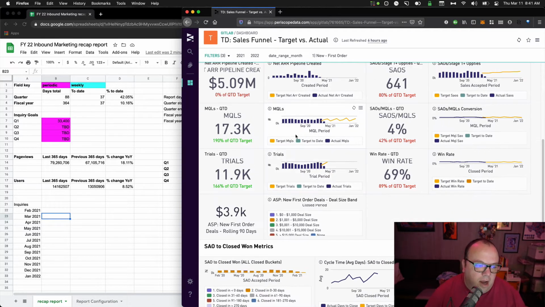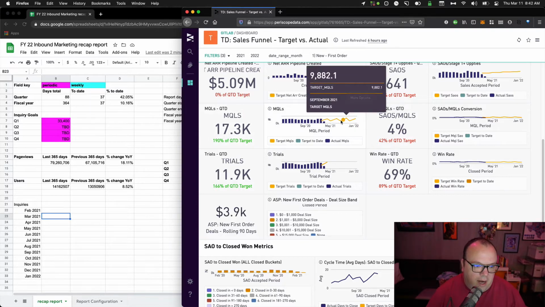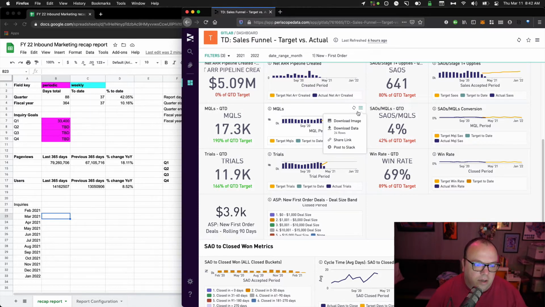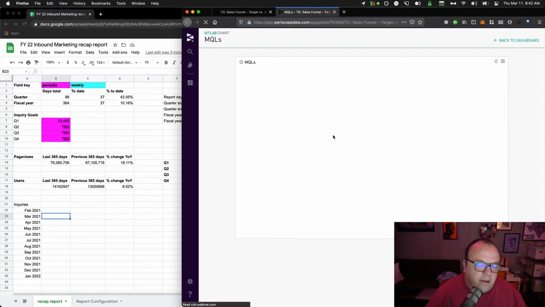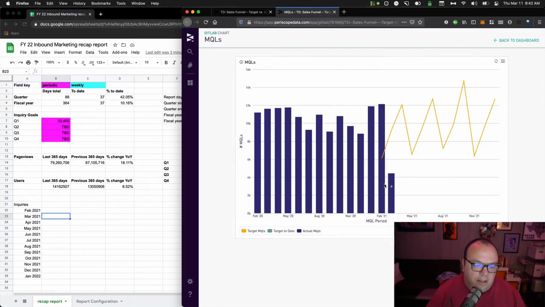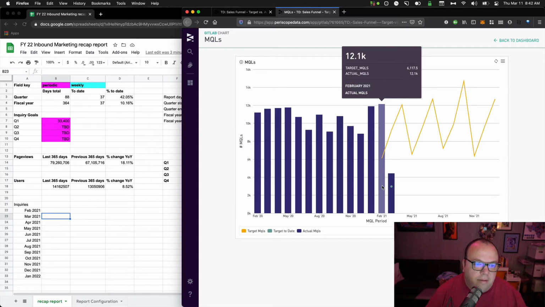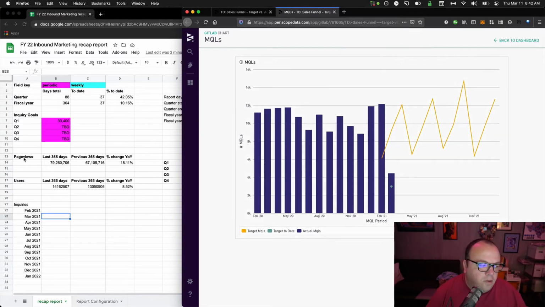On this TD sales funnel target versus actual, we're going to go to this MQL chart right here. We just say share link, and that brings up just that chart. Then we grab the totals from here and put them in this sheet. This is for trials, so for February we want to put in 12.1.